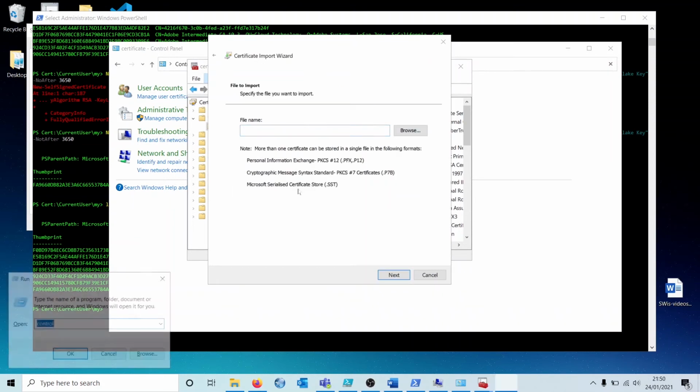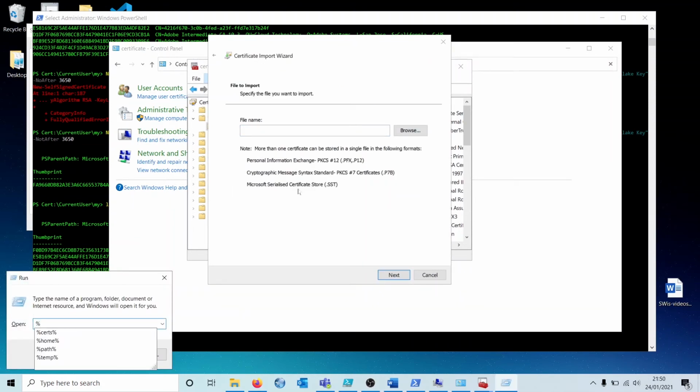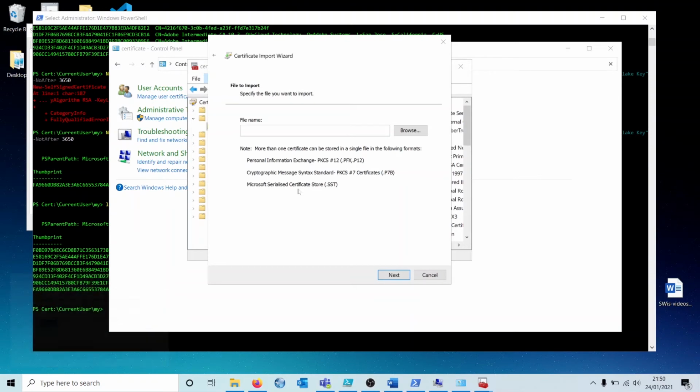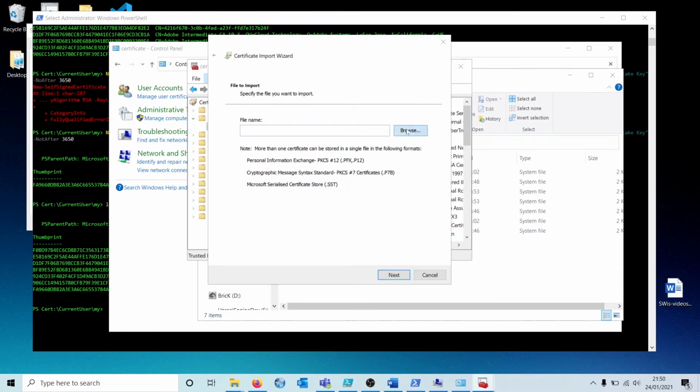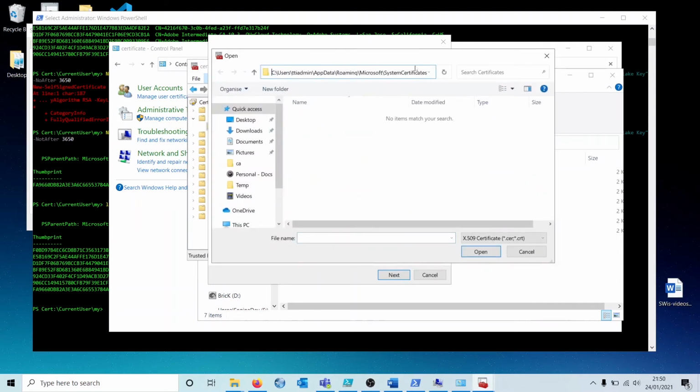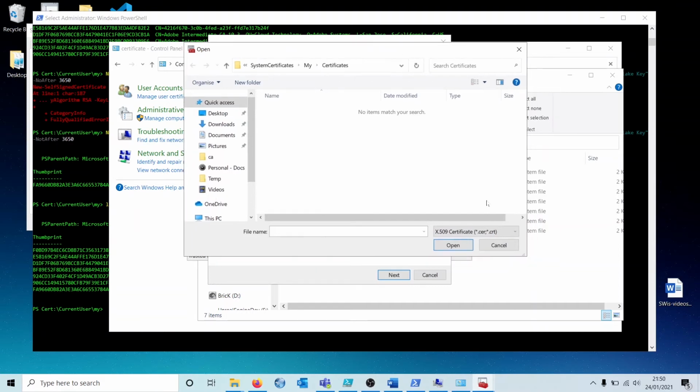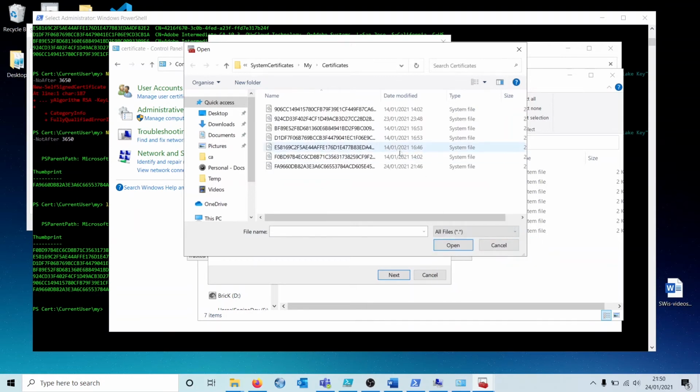It's asking for the path, so let's open our environmental variable. So let's go back to our path, and I'm just going to copy the path here, click browse, paste on the top. And as you can see, it does not show, but that's because you do have to select all files. At the moment, it's only looking for X509 certificates. But when you select all files, you're gonna see it, and just make sure that's the certificate you want.